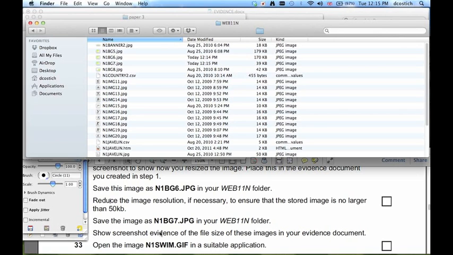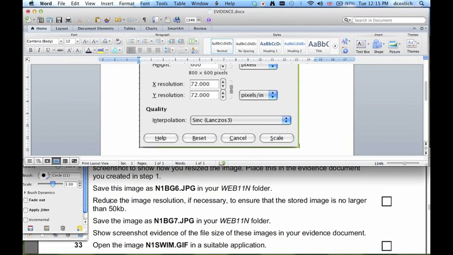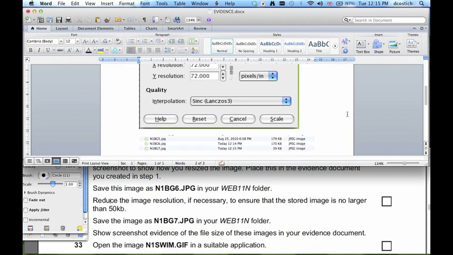Now we need a screenshot to show the file size of these images. So again, Shift Control Command 4, and just select these 3 files, paste that in the evidence document.